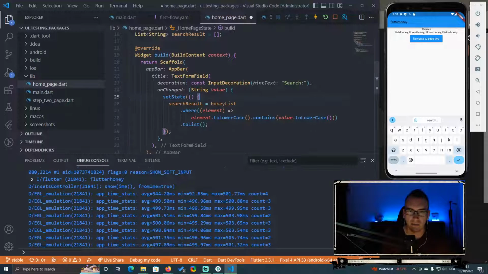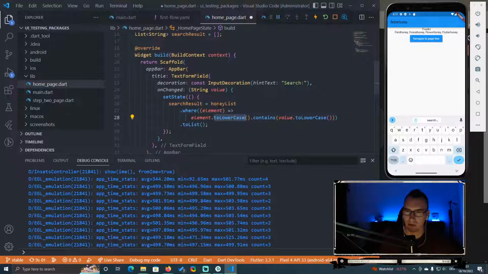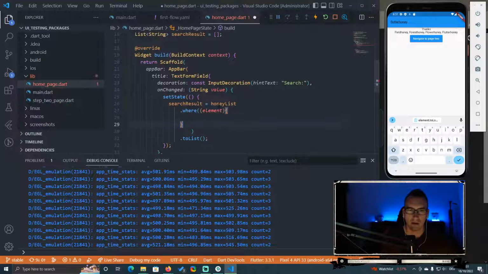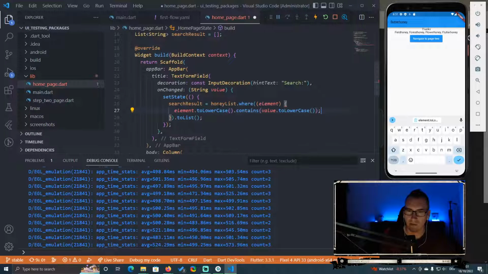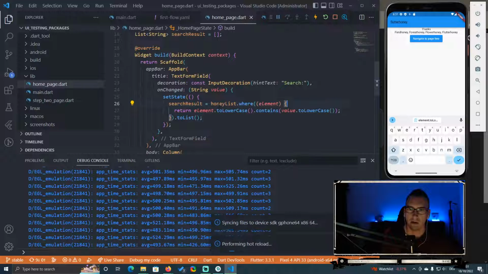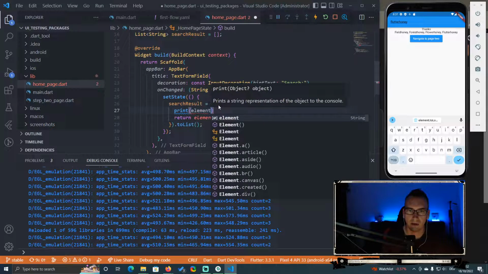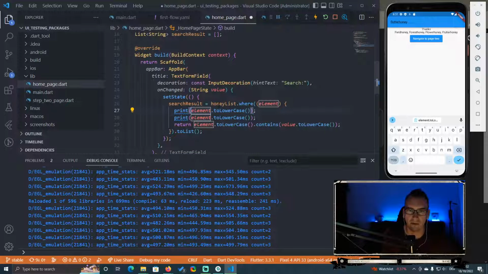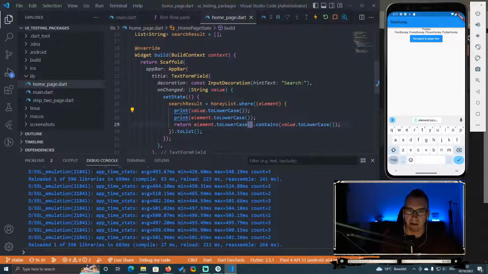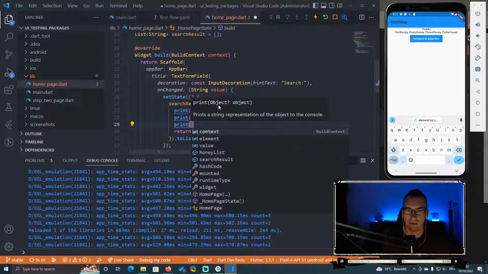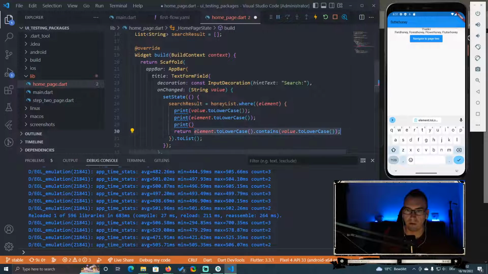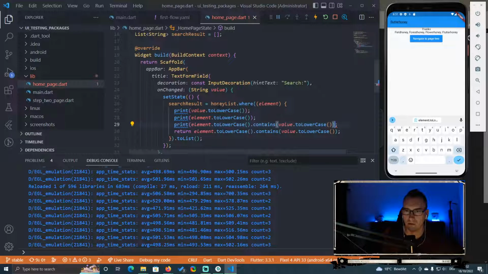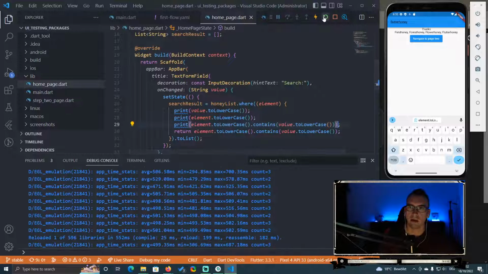So let's see. Where element, blah, blah, blah. So what we can do to debug that easily is we remove that, creating a function inside of here where we say this, which will return. And inside of here we have print element dot to lowercase, and what I want to also print is the value to lowercase. And then maybe as a last point I would like to print this whole expression just to see if I get nuts. So, and hot restart quickly.